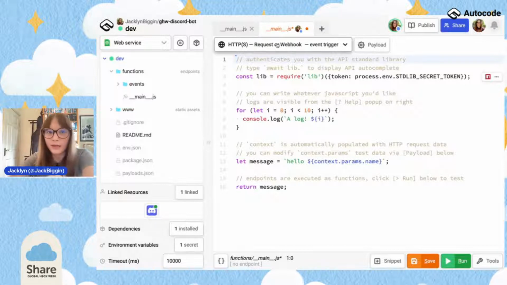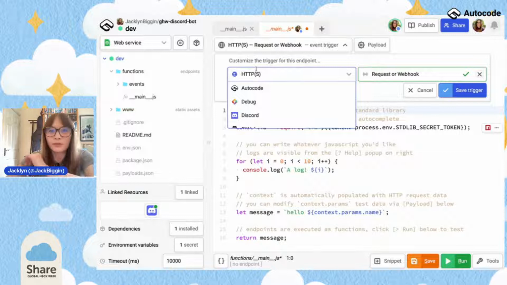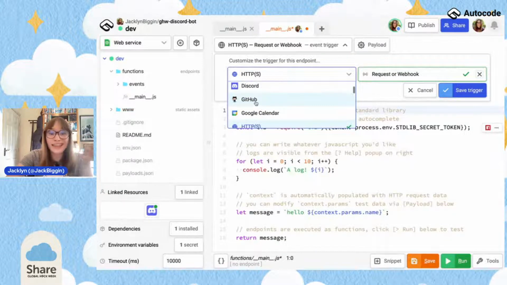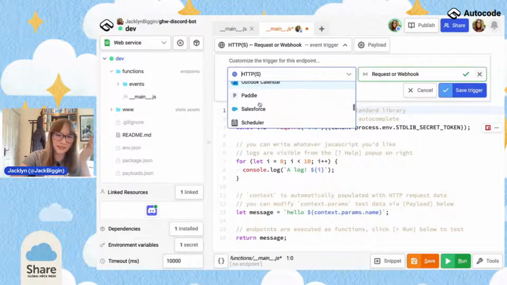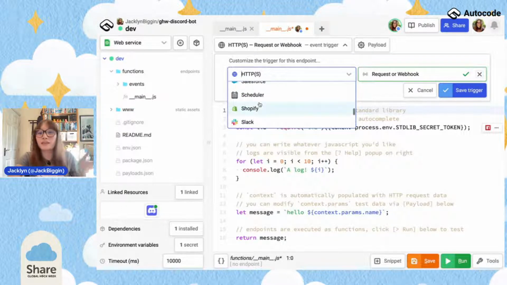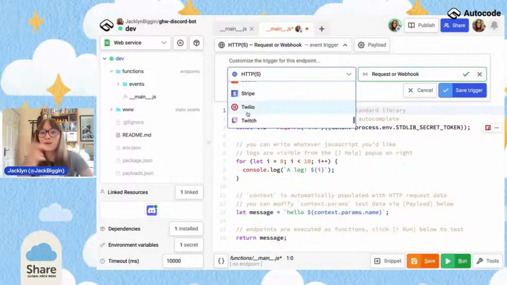Now, what you want to do is click here, and you can choose what causes your code to run. Now, there's all sorts of things. You can actually link to Discord or to GitHub and Google Calendar, to your own endpoint, Microsoft Teams if you're feeling really bad about yourself. You can also schedule things. So say at midnight every day something happens. We use that on the Autocode server. We actually support Twilio as well if you're doing cool stuff with Twilio. So there's a little trick.